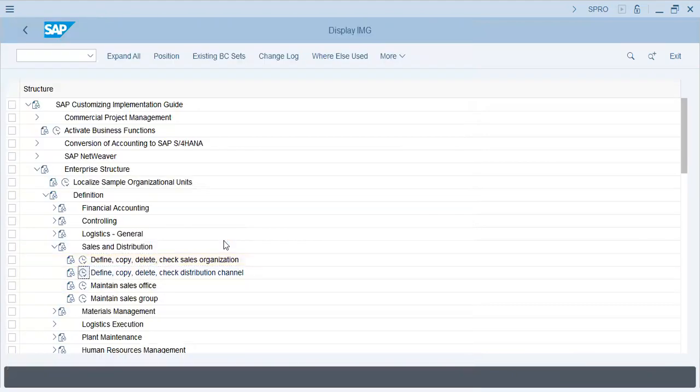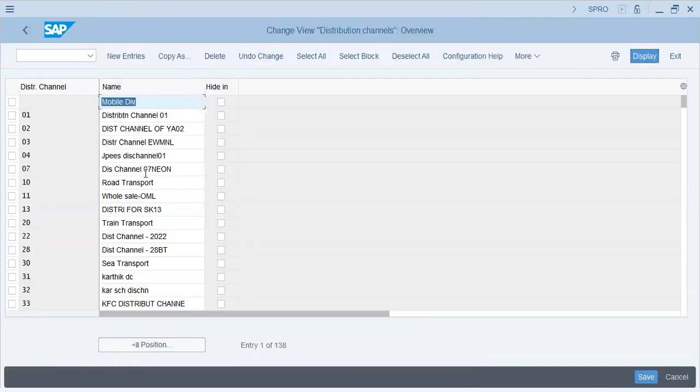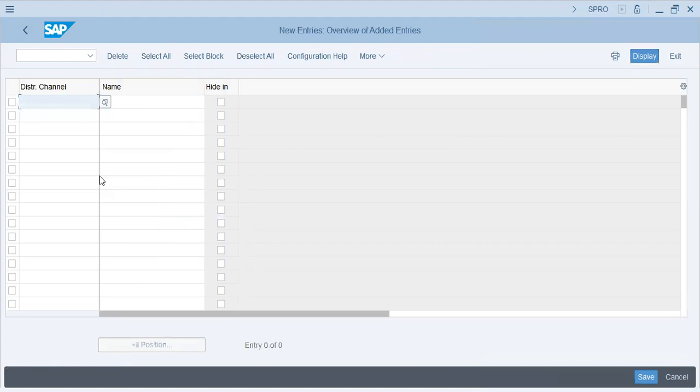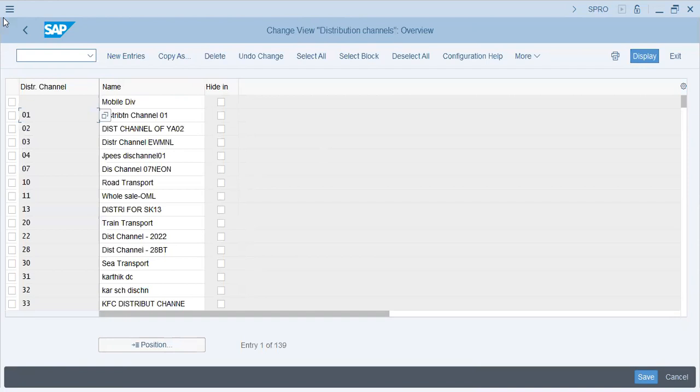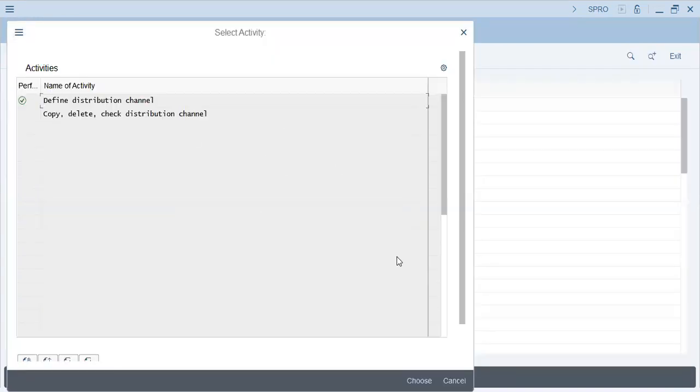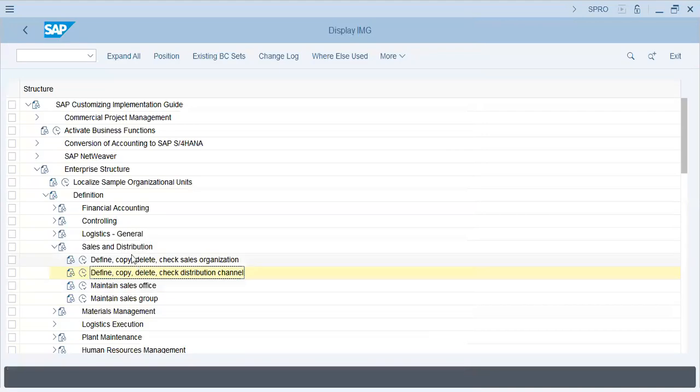Distribution channel. Now, distribution channel can be your physical location or your product. Entry, let's say T59U power cleaner, save. Distribution channel is created. So under sales, you have distribution channel, sales office.